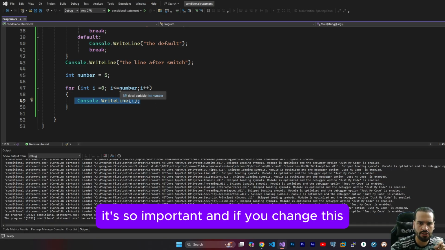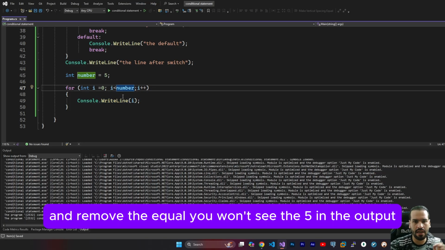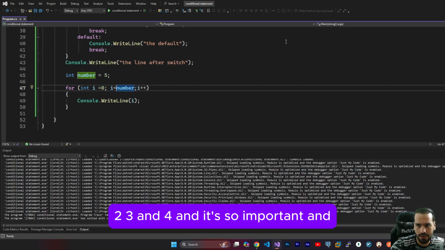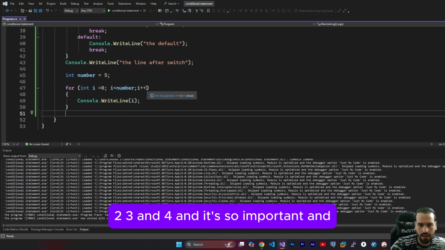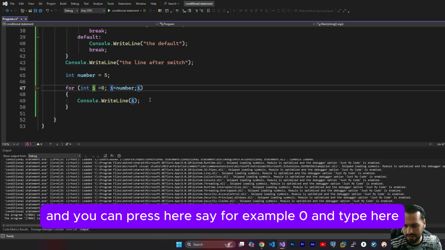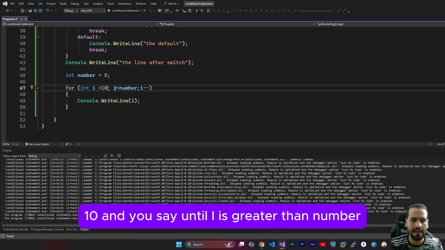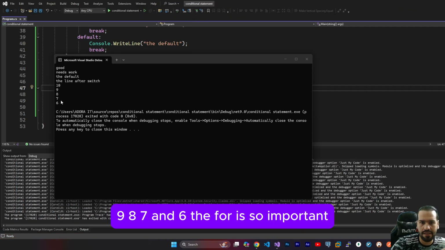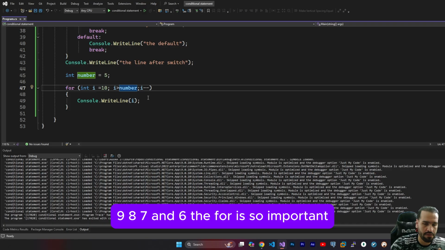And if you change this and remove the equal, you won't see the 5 in the output. Okay, 0, 1, 2, 3, and 4. And it's so important. And you can put here, say, for example, 0, and type here, for example, 10, and you say until I is greater than number, type in the output. You say 10, 9, 8, 7, and 6. The for is so important.